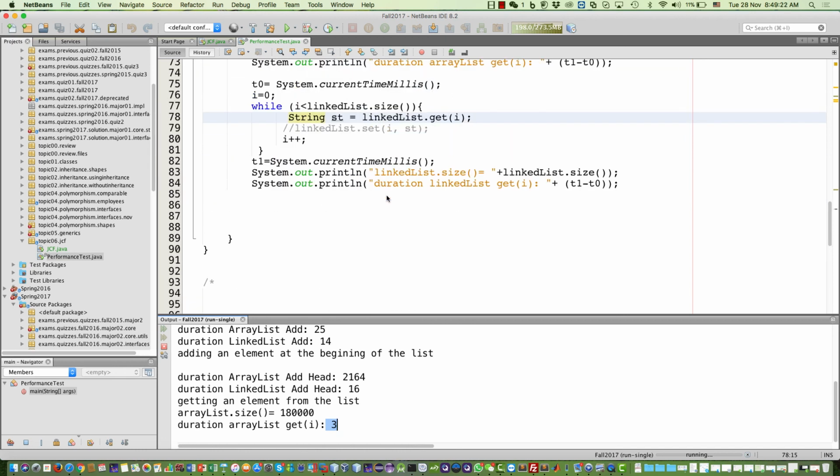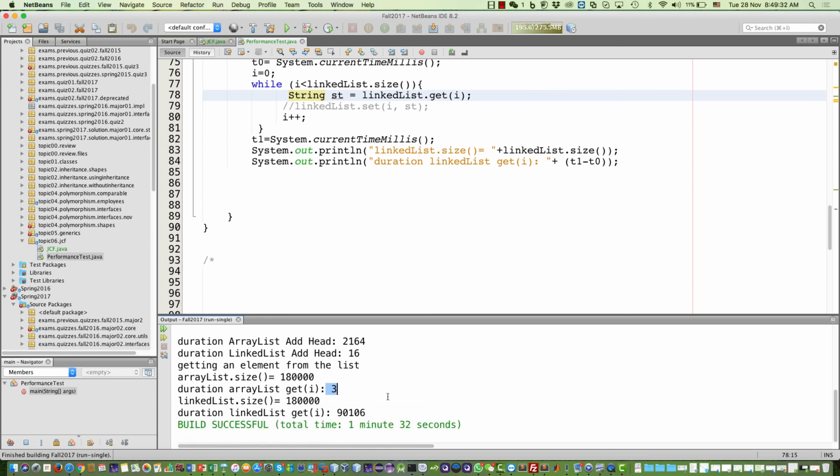So you can see now in terms of performance there is a difference. Although in terms of usage they look pretty much the same, they are not. Now look, 90 seconds executing the get i element for an array of 180,000 elements.